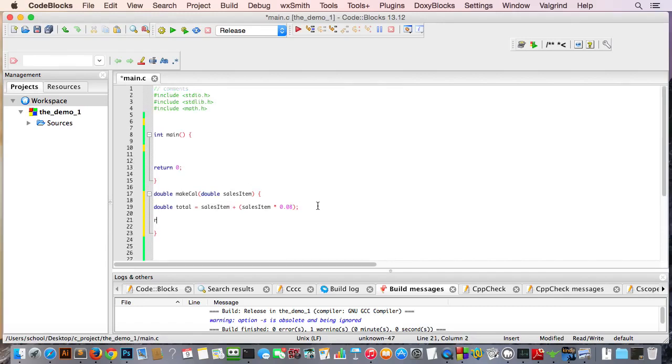And then what we want to do is, because we want to use this calculation, we want to use this function somewhere else, we need to return this functionality out of the function. So we return total, right? So I hope you're keeping track. If not, we're going to recap anyways at the end.